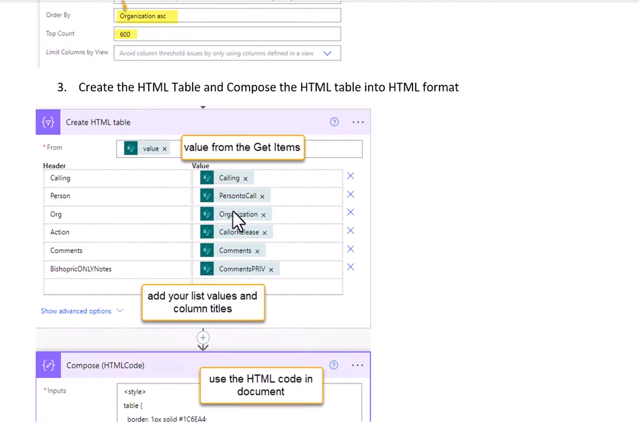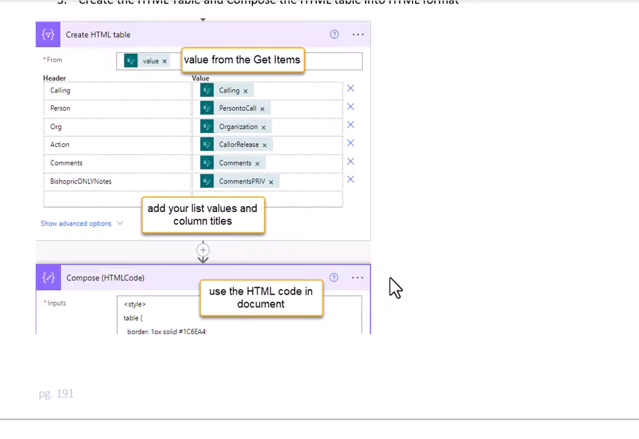It's pretty straightforward. Then you're just going to name these out. This is what the header is going to look like, and then this is within the actual list. So remember, you click right there, and then you just look for the column, for example, find it from the get items, and you're good to go.